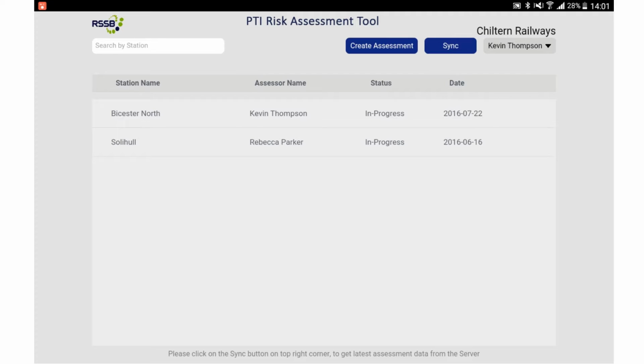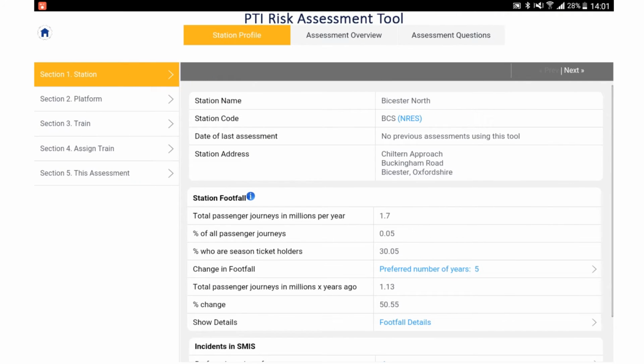Having brought through two assessments, Bicester North and Solihull, I'm going to continue by showing you Bicester North. We started this in the web-based application. Once you've selected Bicester North, it takes you through to the station profile. This is in a slightly different format to that in the web-based tool.